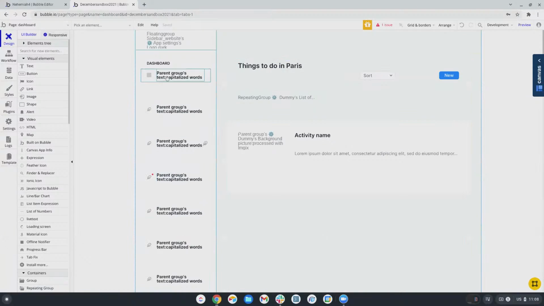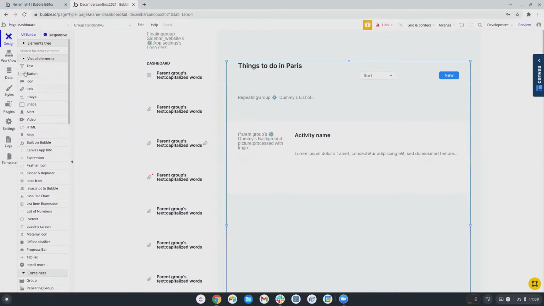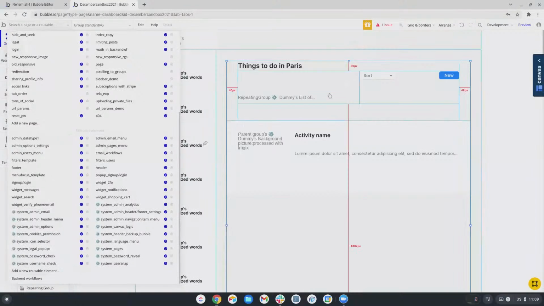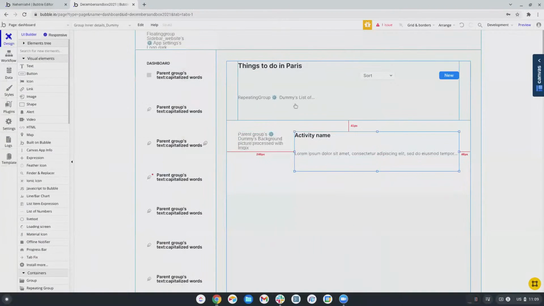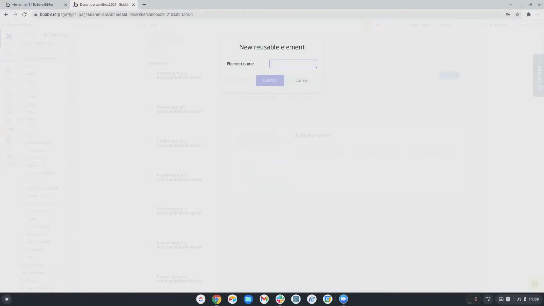And then every time they click a tab, they'll see something different in the main workspace of the page. So what I'm suggesting is that you would create this group here as a reusable. This right now is not a reusable. You can tell because I can click into the individual elements. But what I would recommend doing is taking this and converting it to a reusable element.